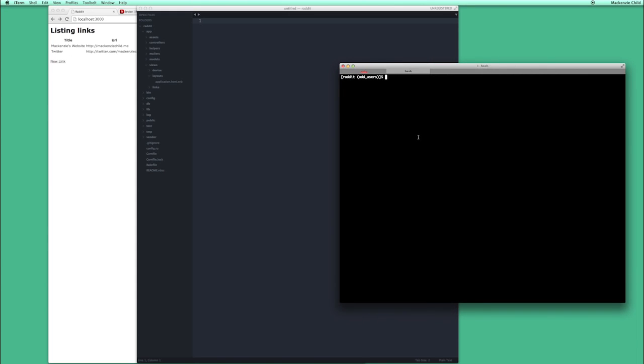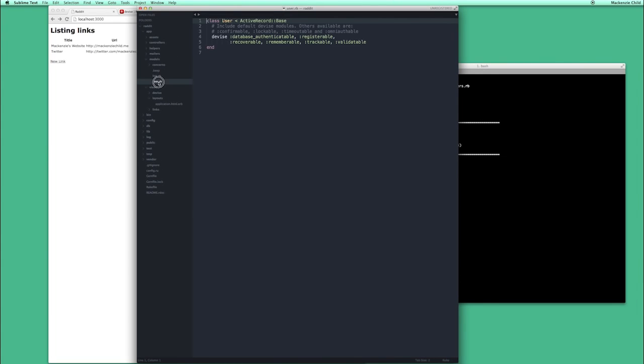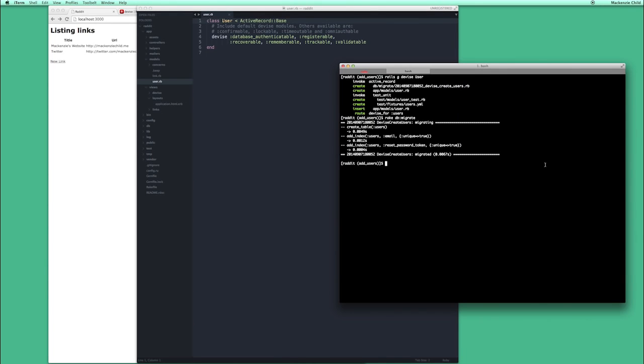In our terminal, we're going to run rails generate devise User with a capital U. All right, so that generated the model and the migration for us. Next, we need to migrate our database for that to take effect. So rake db:migrate. So if we go under models, we now have a user, which is pretty awesome.